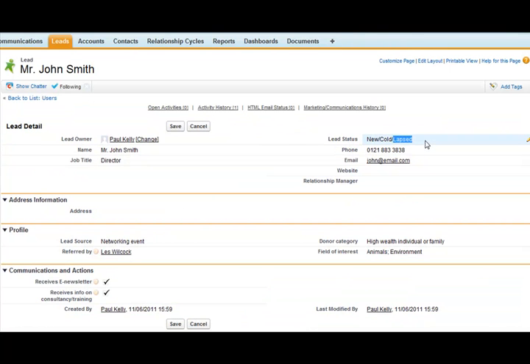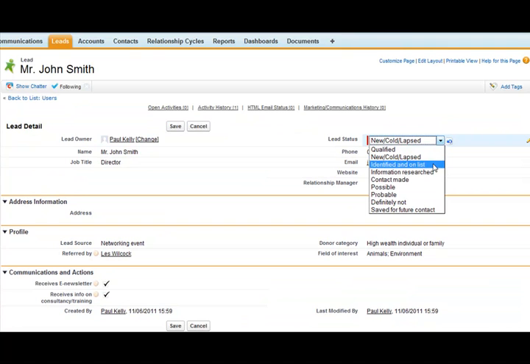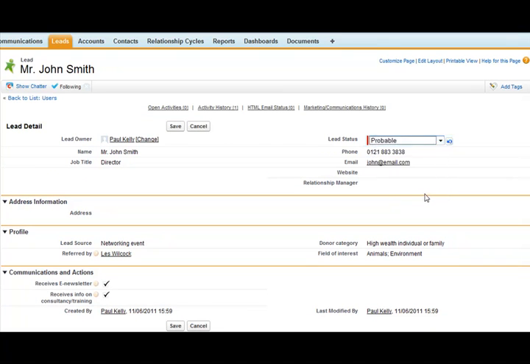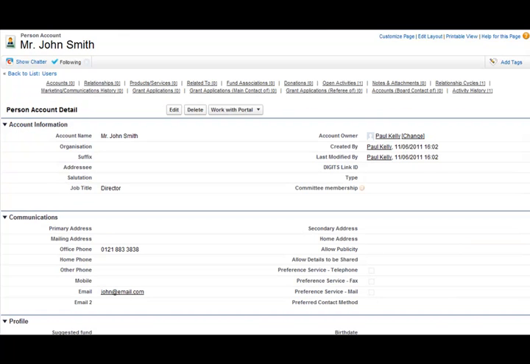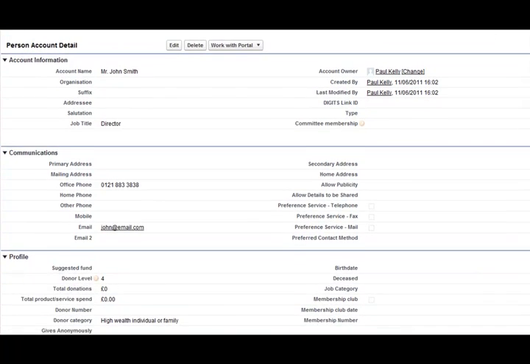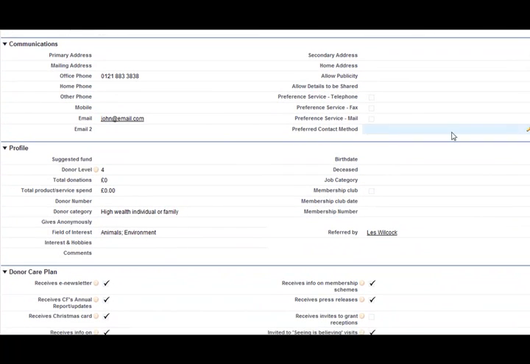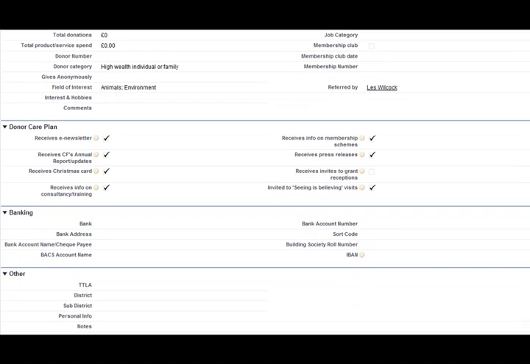The lead status field tracks the progress and potential before the lead is qualified to be converted. When John is ready to be converted, a new individual account record can be created. At this point, you also have the option to create a relationship cycle for potential large donations. All the information entered on a lead record has been carried across, and the default donor level is for a warm prospect. In the donor care plan section, we can see a series of checkboxes which have automatically been ticked to include this level 4 in key communications, and in the open activities, a task has been created to ensure that a meeting is scheduled.